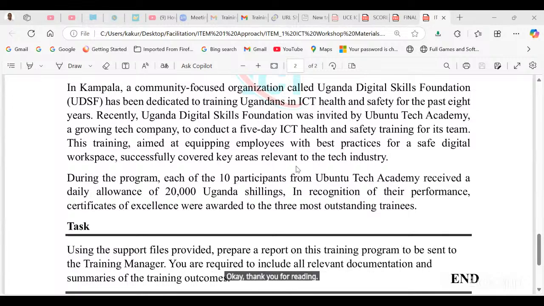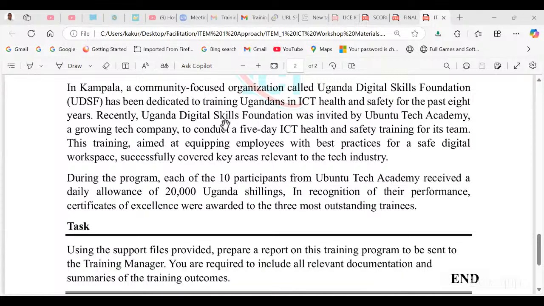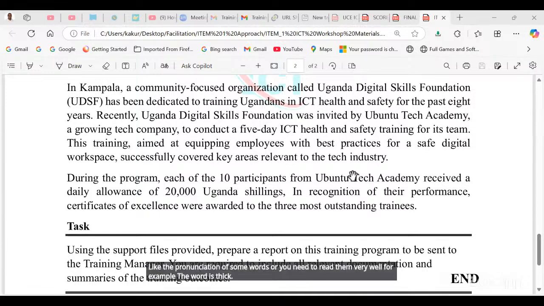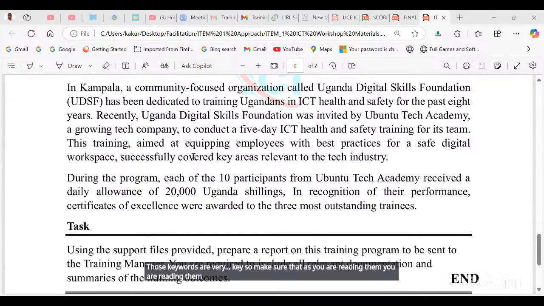As you read, you need to be very careful with the pronunciation of some words, and read them well. For example, the word is tech. Tech Academy, not teach. Recognition, relevant. Those keywords are very key, so make sure that as you are reading them, you are keen and attentive.